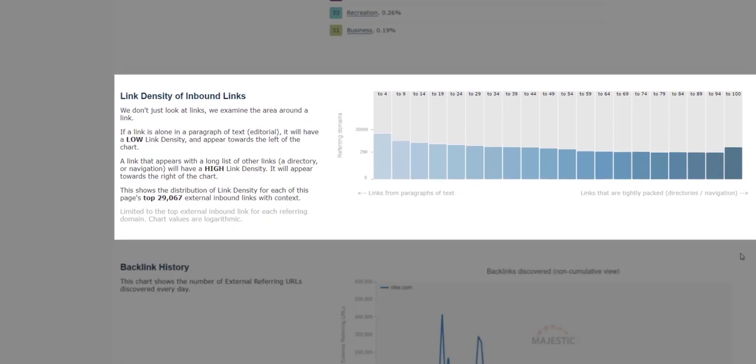Next, you can see a distribution of link density for the inbound links to the site. When looking at the immediate area around a backlink, it is not unusual to see that the link is surrounded by other links. This would typically be seen in a header, footer, navigation, blog roll, or on a category hub page. Link density is a measure of the percentage of surrounding content that is made up of other links.